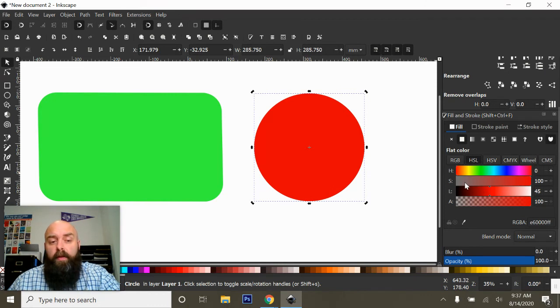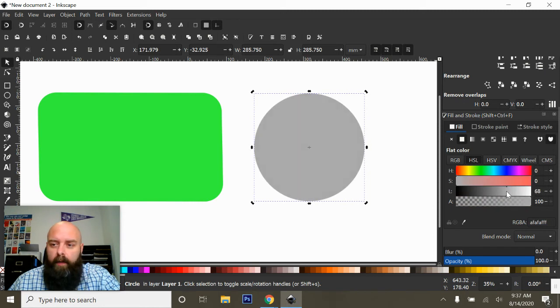And then saturation is how much red color I have. Right now it's at 100%, fully red. If I begin to drag color out of it, notice it becomes grayer and grayer. Lightness is how bright it is. So I can make it a darker red. I can make it all the way to white.